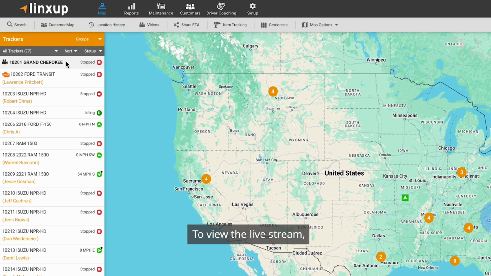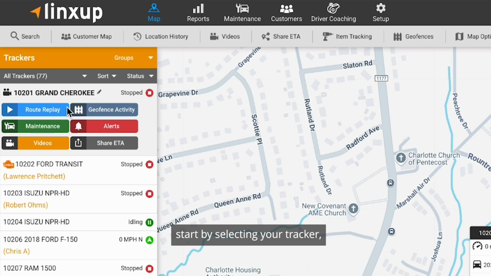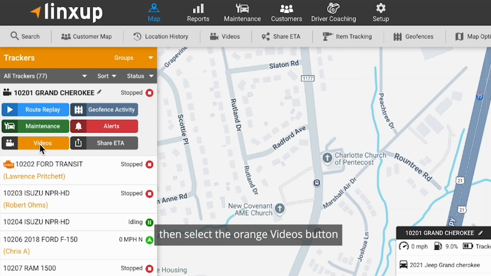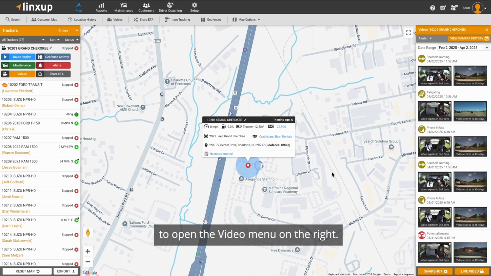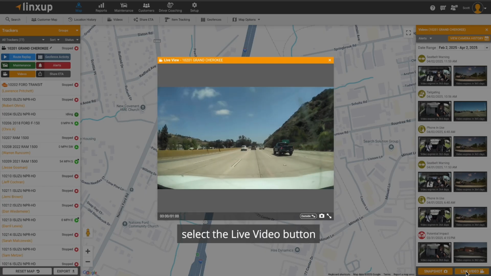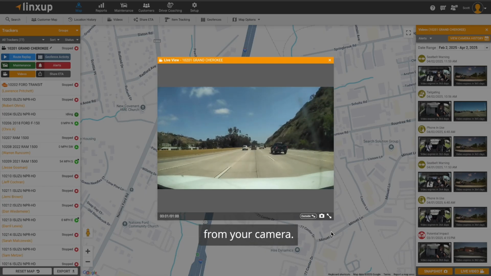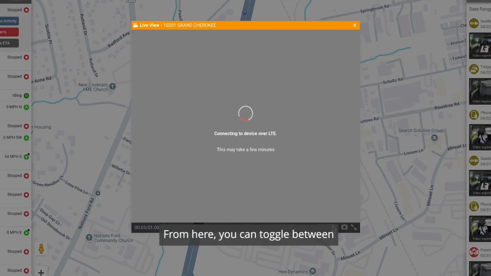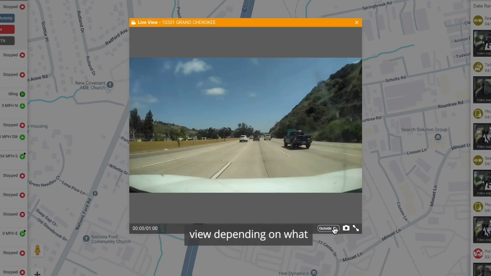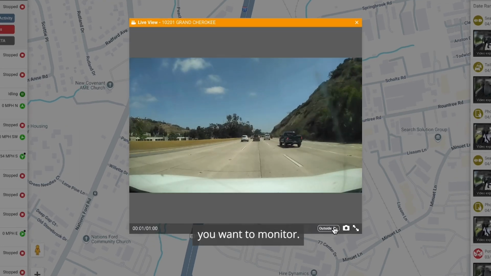To view the live stream, start by selecting your tracker. Then select the orange Videos button to open the video menu on the right. At the bottom right of the menu, select the Live Video button to bring up the live stream from your camera. From here, you can toggle between the inside and outside view depending on what you want to monitor.